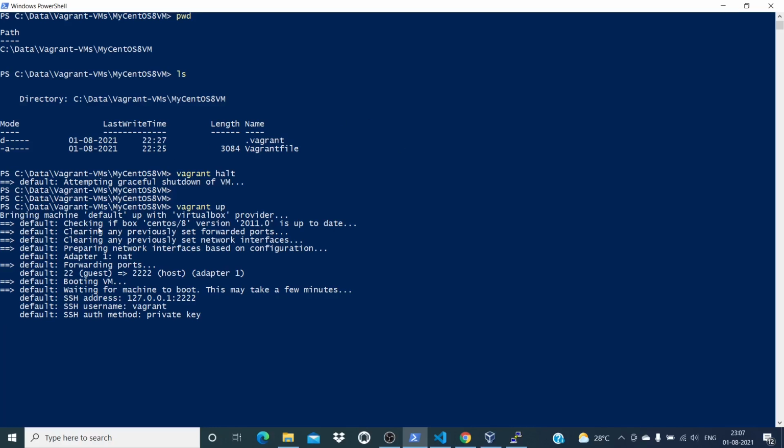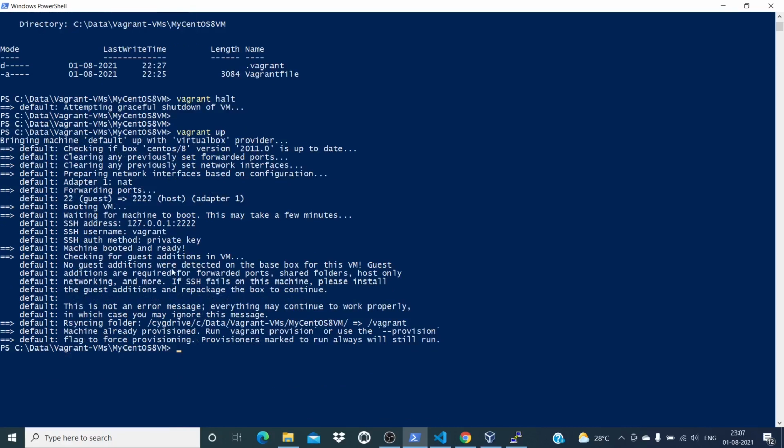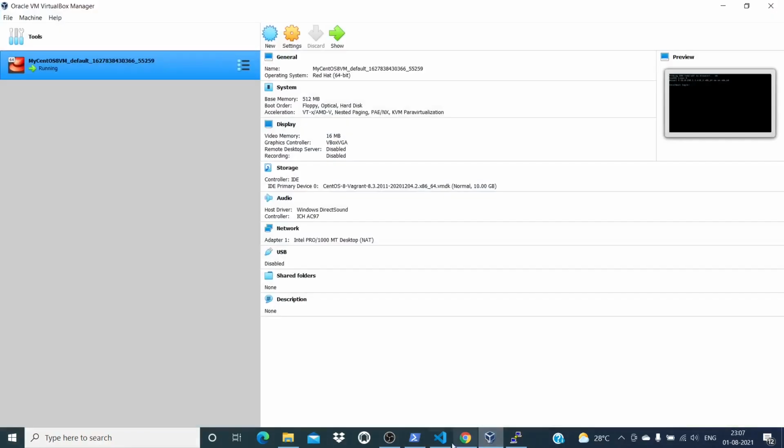And you can see it says checking if box version is up to date. It is not going to create another virtual machine. The VM is already present, so it will just start the virtual machine. The earlier process was to download the box. Now the downloading of the box is not there because the box and the virtual machine are already available. So it will go to the last one, the VM which is already there, and start it. So let's see, is it up? Yeah, it is up. You can see it is running.